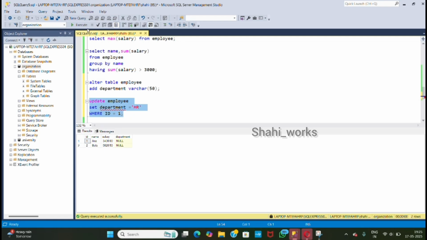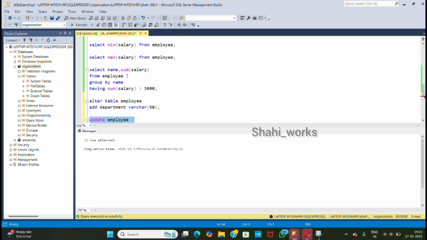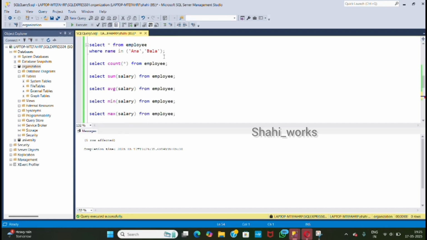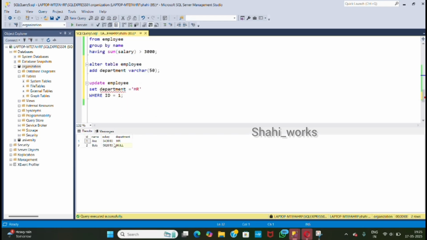Now if I highlight and execute it, now you can see one row affected, since you have to use the select statement for retrieving. Always use the select for getting the output. Now you can see in the ID 1 department as HR. I got the value, inserted the value for the first row.